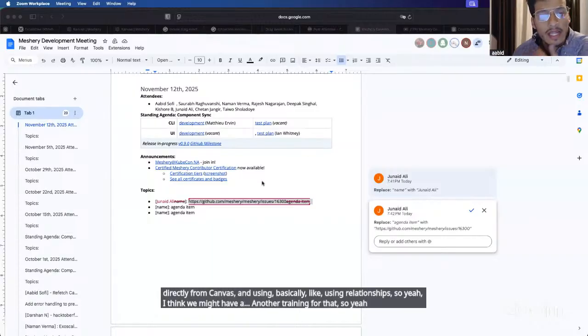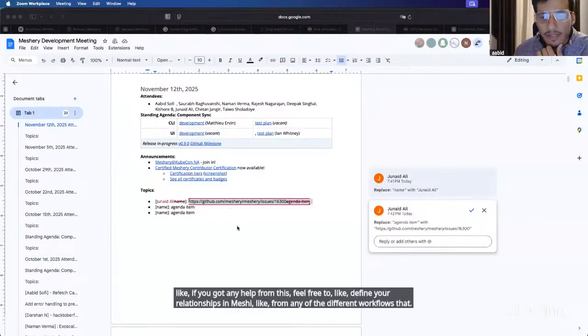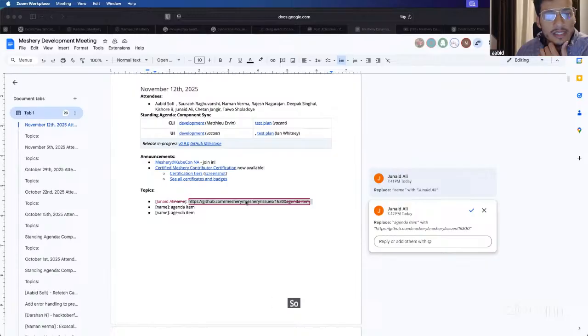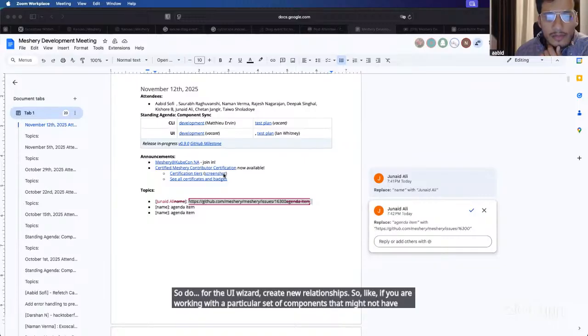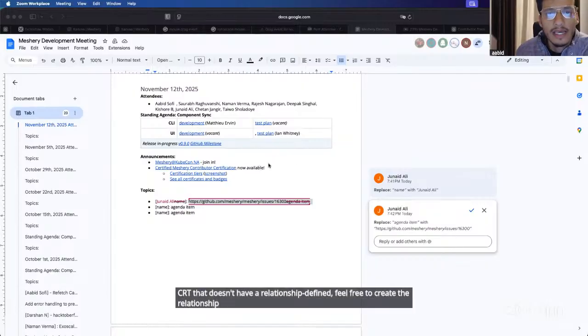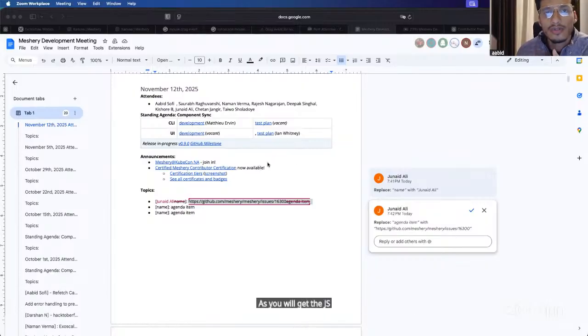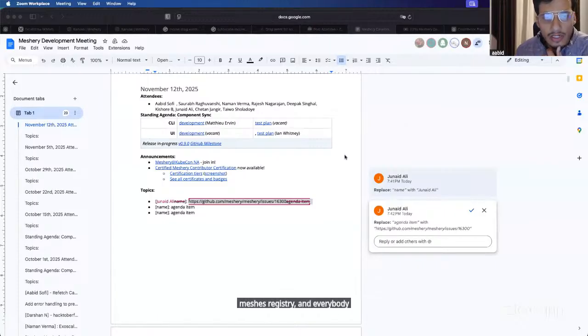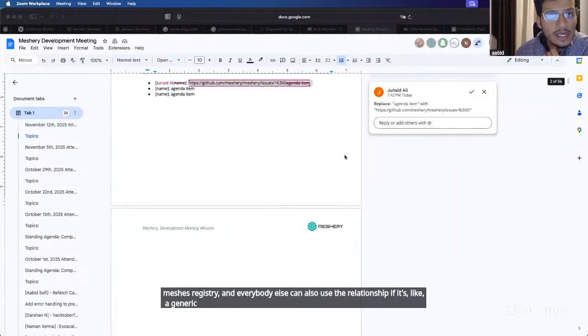For now, if you got any help from this, feel free to define new relationships in Meshery, from any of the different workflows that Darshan mentioned, whether from the CLI or the UI wizard. If you are working with a particular set of components or some CRD that doesn't have a relationship defined, feel free to create the relationship, and you will get the JSON. You can then also PR the same thing into the Meshery repo, so that it gets officially put into Meshery's registry, and everybody else can also use the relationship if it's a generic one. Yeah, feel free to do that.